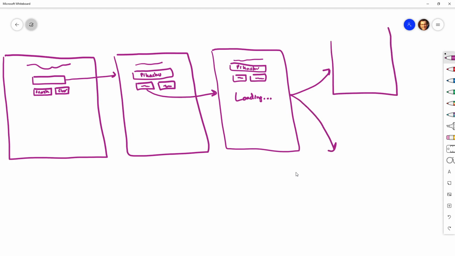If it was successful, we can have a little wireframe here where it says Pikachu, and there's maybe an image of Pikachu and then some info about Pikachu below that. So this would be the success, and this would be the error branch.